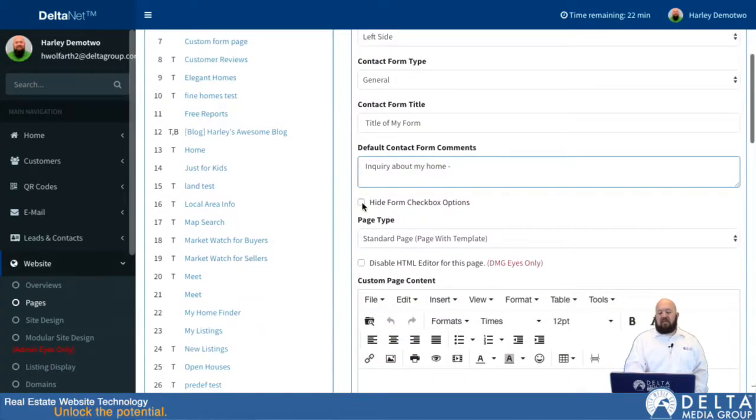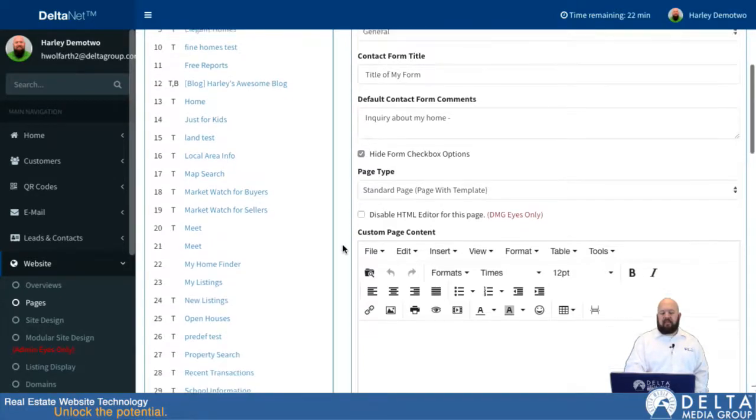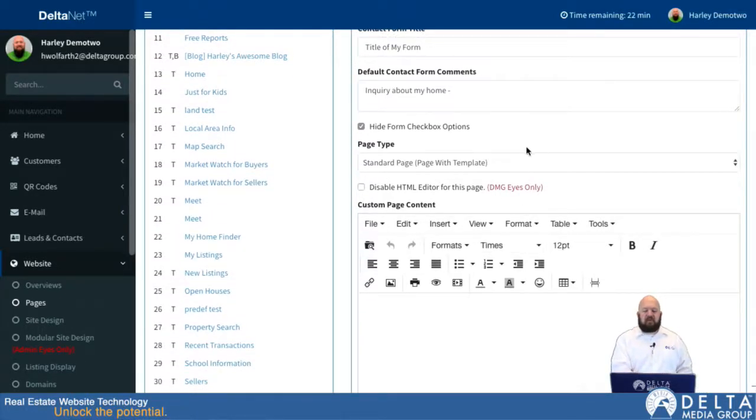All right, and then there are some checkbox options that will appear on this form. I can check this box if I want to hide those checkbox options. The checkboxes have to do with areas of interest, so it allows a customer to check things like buying information, selling information, depending on what they're interested in. But if you don't want those checkboxes on the form at all, you can just check that box and they're gone. Now this is where the new feature comes in.